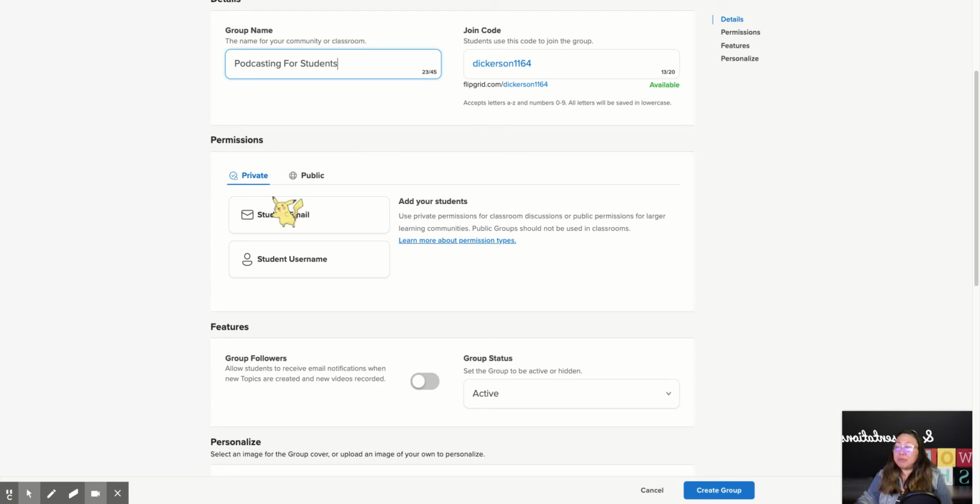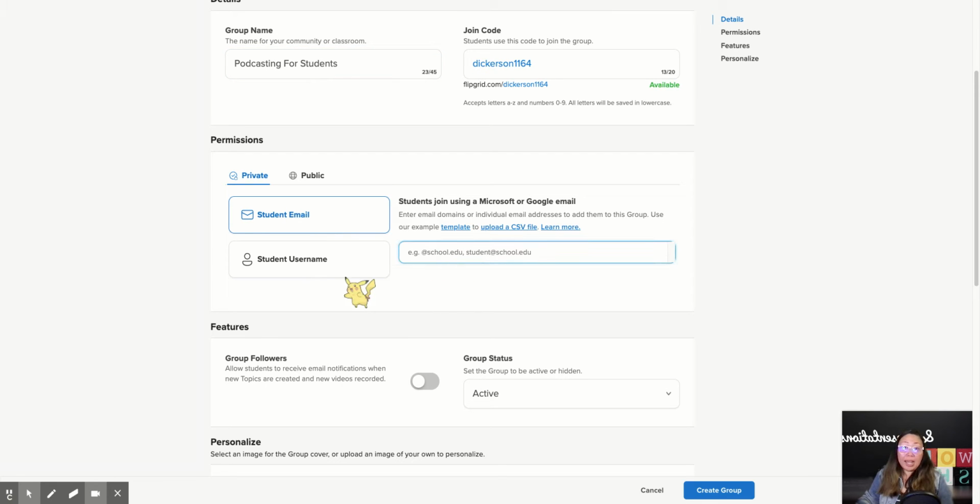And from here on permissions, it's going to ask you again, do you want this to be private or public? I usually keep it private, especially if I am working with students, and students could mean children from the age of, let's say, elementary to high school or even university, but also even with adult learners such as teachers and administrators. So I'm going to keep it private, and I'm going to indicate here by student email, and I can add here the extension name of the email address from my district where I work at. So I'm going to enter that, and you can also do the same.